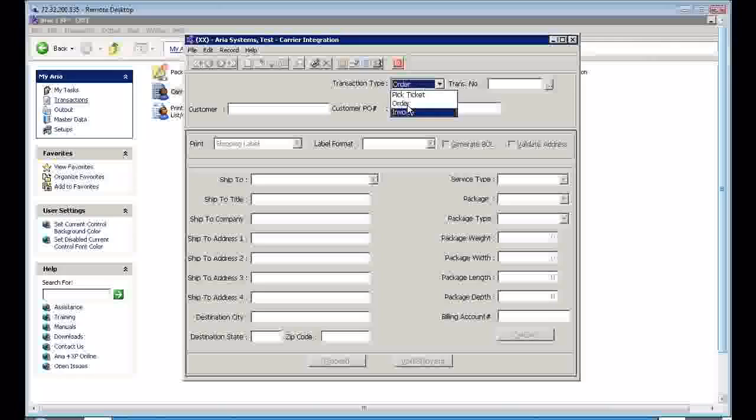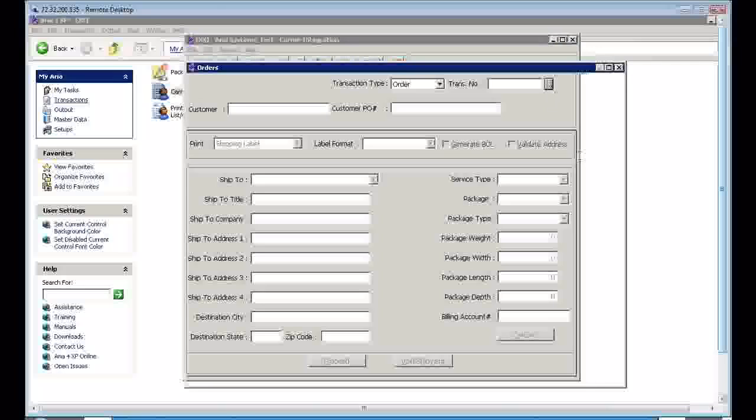So Aria now gives you the flexibility to decide at what level or at which transaction type you would like to send the information to the carrier system and receive back a tracking number and a shipping label.